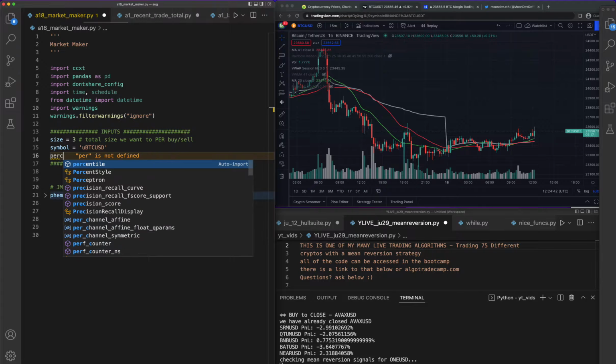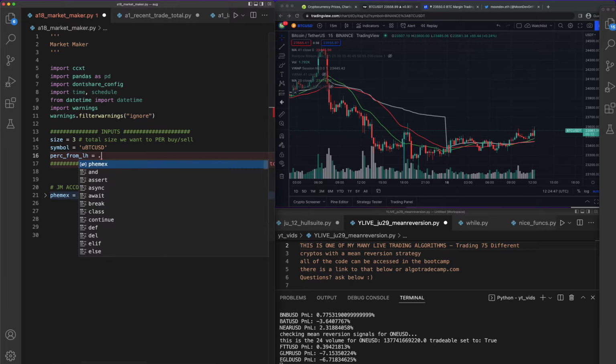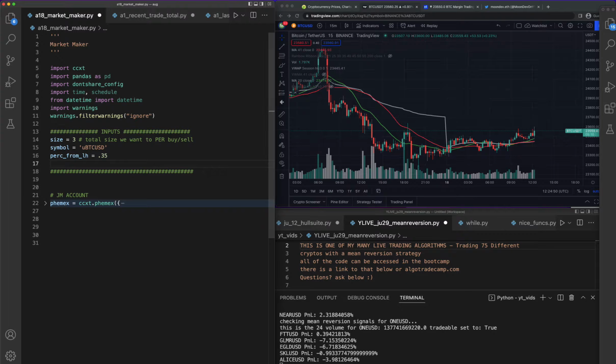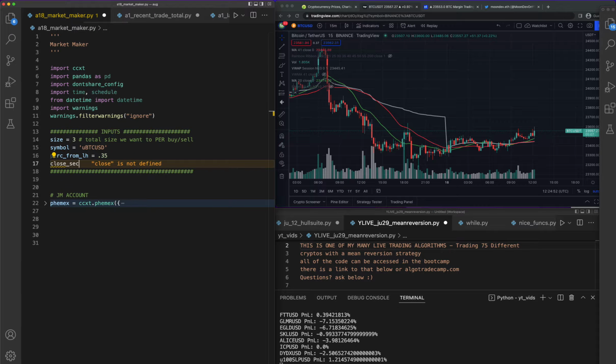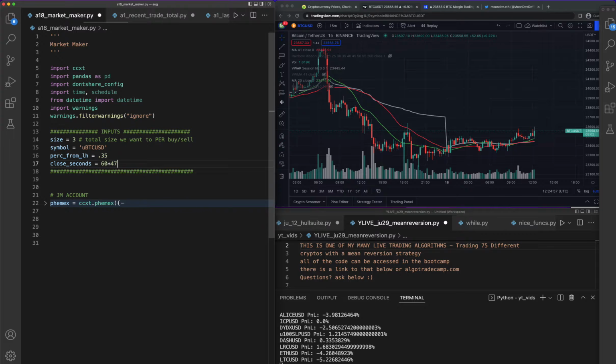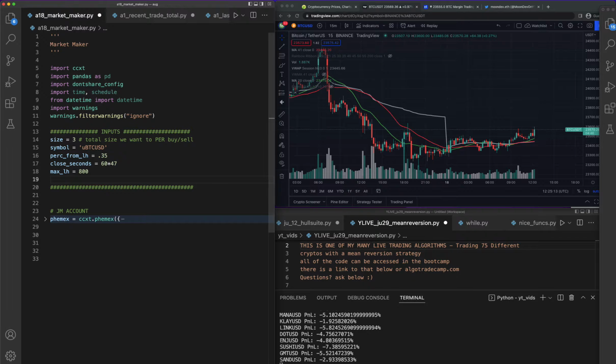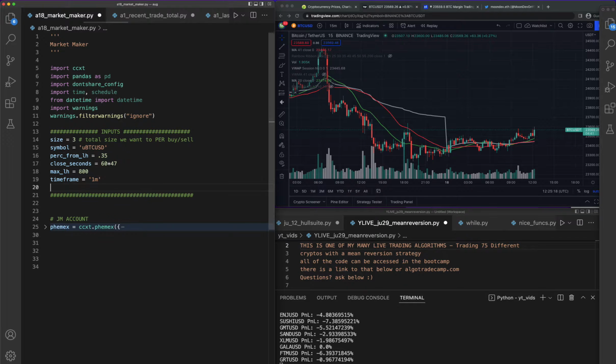We want to have a percentage from low to high, and we're going to put that at 0.35. I'll dive into that later. The close seconds, I'll also dive into this later, but we're going to do 60 times 47. And position size, we already have size of 3, which is good. Max low to high. So this is just a parameter I'm putting in order to make sure we don't trade in times that are not good. And time frame equals, we'll do 1 minute for now, might change that to 5.